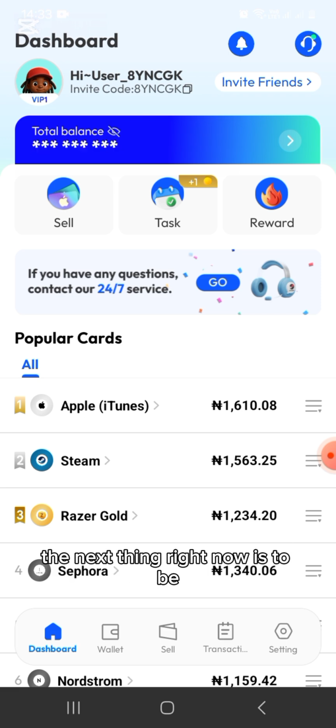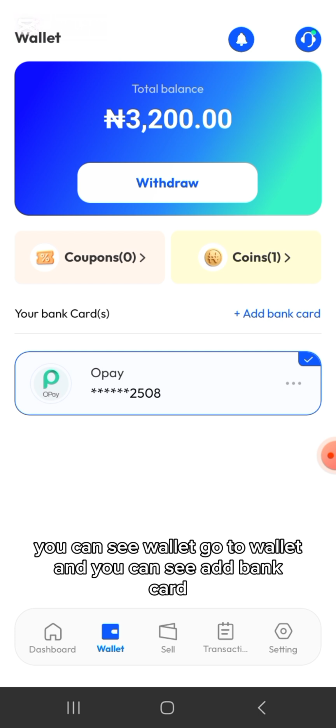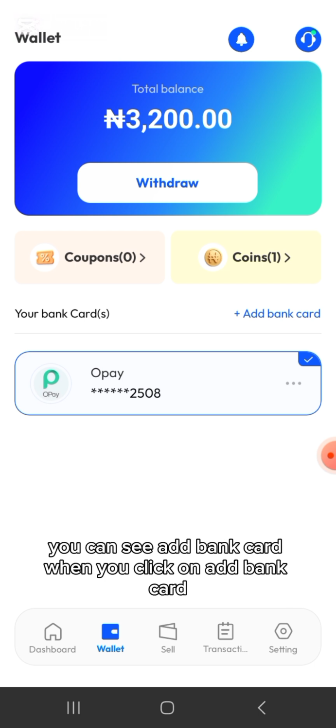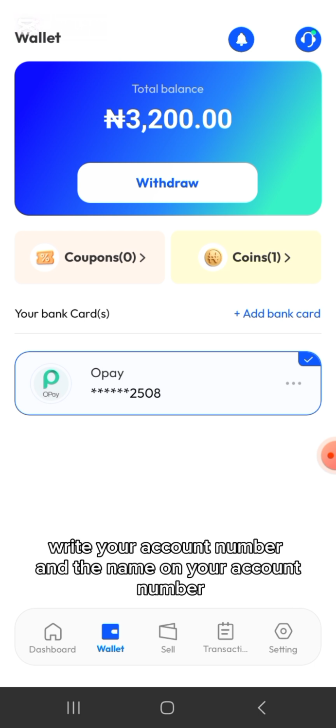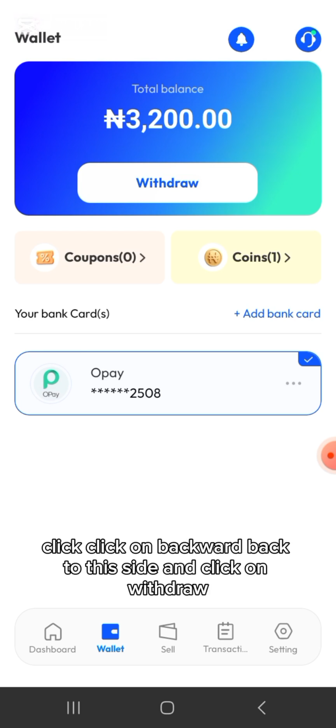Do you understand? The next thing right now is to withdraw your money to your bank account. Go to wallet. You can see dashboard here. You can see wallet. Go to wallet and you can see add bank card. You can see my OPay here. I've added my bank card. When you click on add bank card, select the bank you are using, write your account number and the name on your account and click on submit. After that, click on backward, back to this side and click on withdraw.